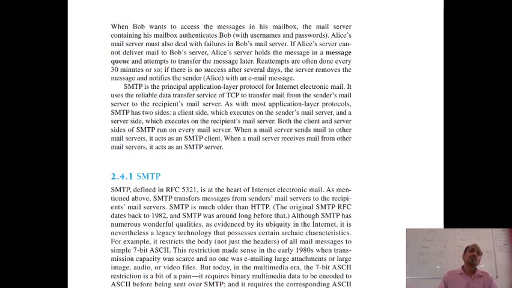Now we have spoken about the mail server and the user agent. Now we will speak about SMTP. SMTP stands for Simple Mail Transfer Protocol, which is present in the application layer and is purely used for internet electronic mail. And SMTP is a reliable data transfer, as we all know now, that means it uses TCP to transfer the mail from the sender mail server to the recipient mail server.